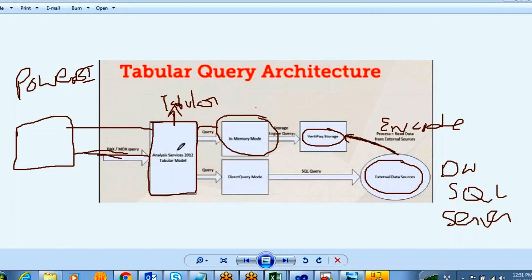So whatever DAX query you have written, the tabular model, which is on top of the data and storage, will take the data and give the response to the Power BI tool. But inside this tabular model, if instead of in memory you are using direct query mode, there are two modes: in memory mode, direct query mode. So what will direct query mode do? It doesn't take any data from Oracle or SQL Server or your CSV file into memory. It doesn't store anywhere. It doesn't use any in memory also.